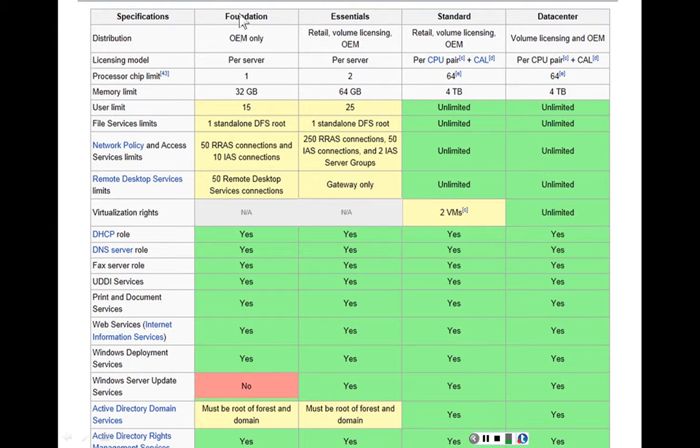Let's compare Foundation, Essentials, Standard, and Data Center. Foundation and Essentials are just used for very small businesses. They support 1 and 2 CPUs respectively. They can only support 32 or 64 gig of RAM. They don't support virtualization at all, and they only support a 1-layer Active Directory domain. But if we look at Standard and Data Center, we can see that Standard supports 64 processors and 4 terabytes of RAM and 2 virtual machines, and of course it supports Active Directory services.